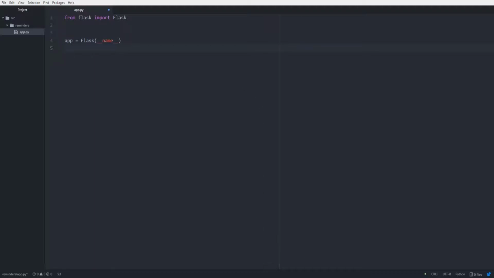So alone, the application object doesn't really do anything. But what we need to do next is add a view to the application object, which will allow us to give the application some type of logic. So we're going to go down 2 lines. We're going to go at app.route. And then inside this, we're going to give one parameter, which is just going to be the slash.